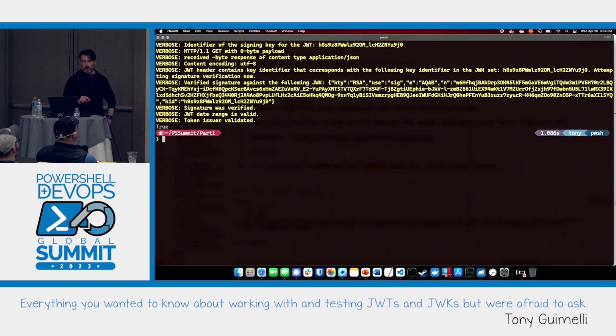And we get a lot of info now when we run verbose off of this. And again, we can just kill the verbose switch and not get any of this, but the first thing is it's interrogating the header to determine what the KID was. It's making a REST call out to the JSON web key set URL that it was passed. And this is the part that's interesting. The JWT header contains a key identifier that corresponds with the following key identifier in the JWK set. So there's a match. In other words, the header has a KID of X. It is signed with a KID of X. There's a JSON web key with that key identifier.